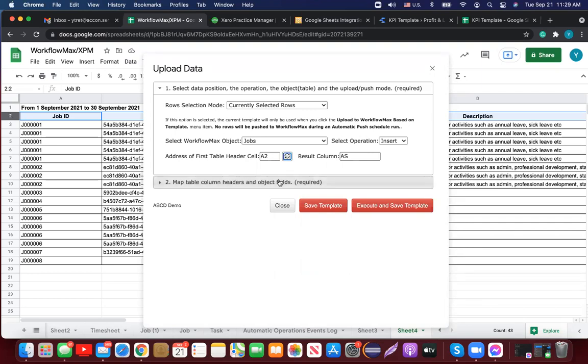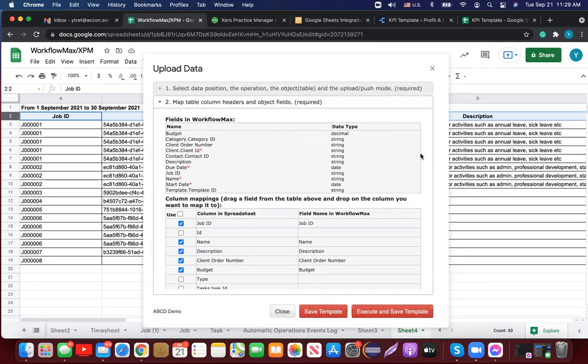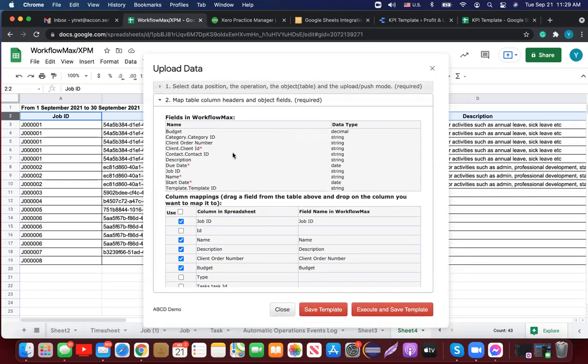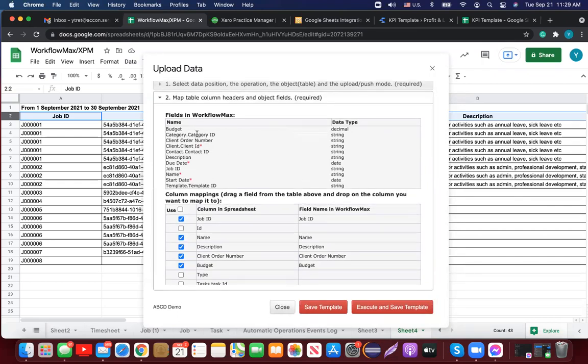Now I'm going to show you how mapping works. On the top, we have one table which is informational only. It tells you the fields in WorkflowMax or Practice Manager, and for insertion, the fields which have a red star are mandatory. So you need to have client ID, due date, name, start date. These are mandatory fields to create a new job. And then you will see the mapping.